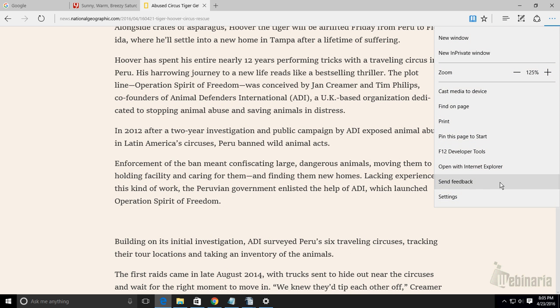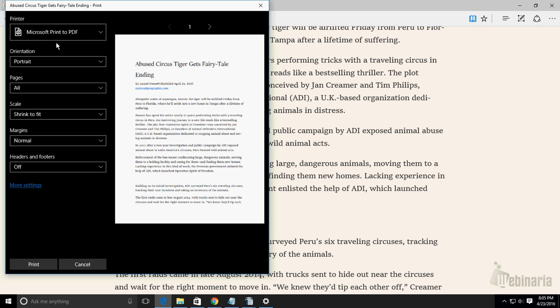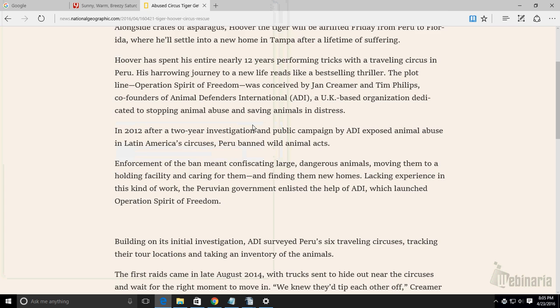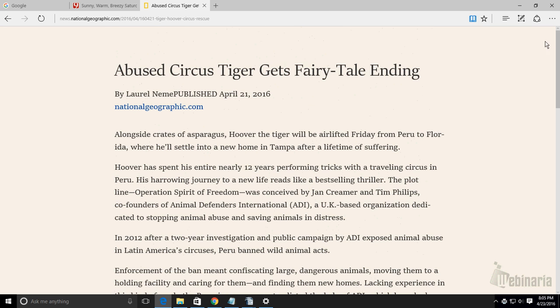Another really cool feature that's now on Windows 10 is you can print to PDF by default. You don't have to install any applications to do this, which is kind of cool. So if I wanted to keep this PDF, I can definitely do that and possibly save it to the desktop here. You can see it right there. Definitely a neat feature.